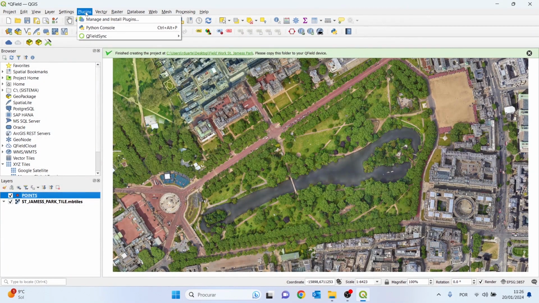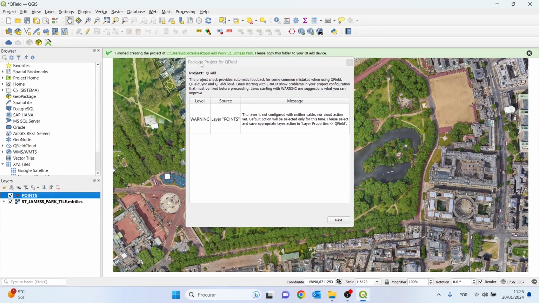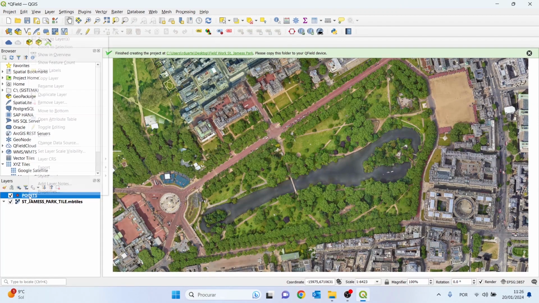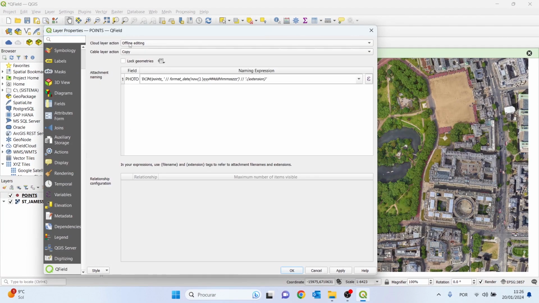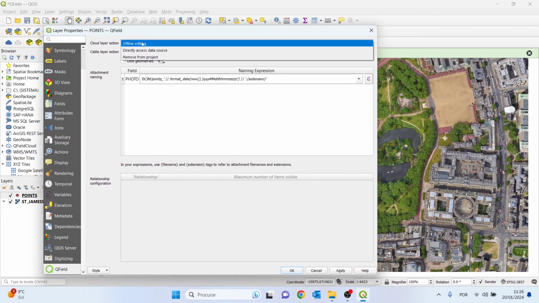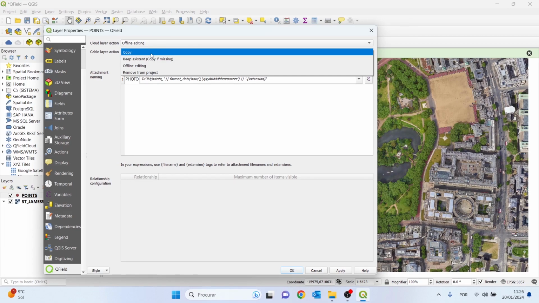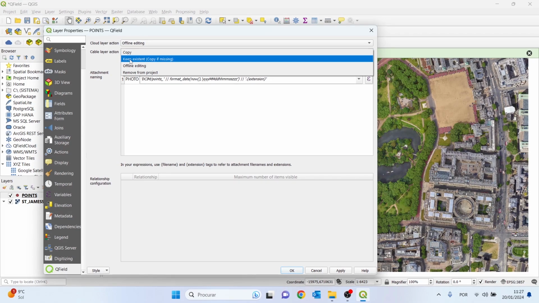So we are going to import the project to QField. For that, we are going to plugins, QField sync, package for QField. So if this error actually occurs, what we are going to do is to go to points, properties, QField on the bottom. And right here, we change this value for this one.